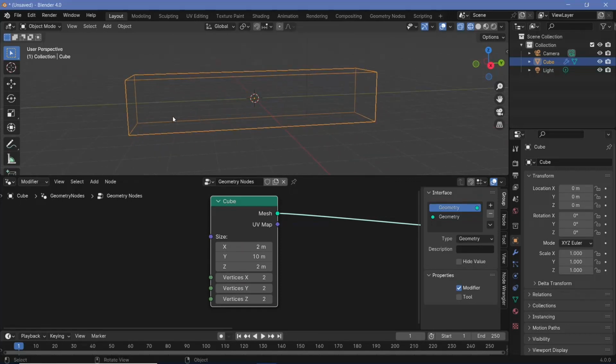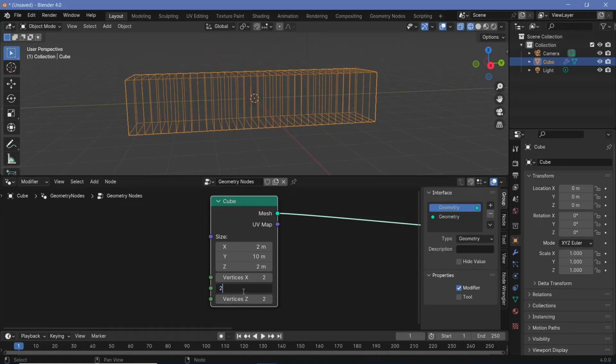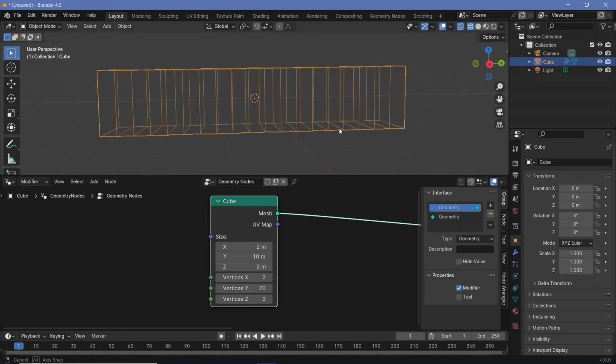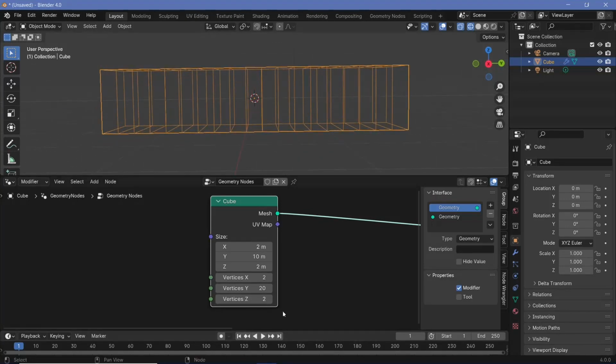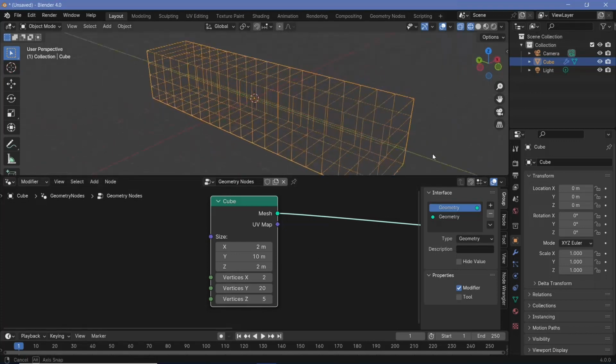Next up, if I go to my wireframe view, I can see what this looks like. I want to create many more cuts. So I'm just going to increase the number of vertices on the Y to maybe something like, let's go with 20. And similarly on the Z, which is going to be these. I'm going to have to increase these to maybe something like 5. So I think that works.